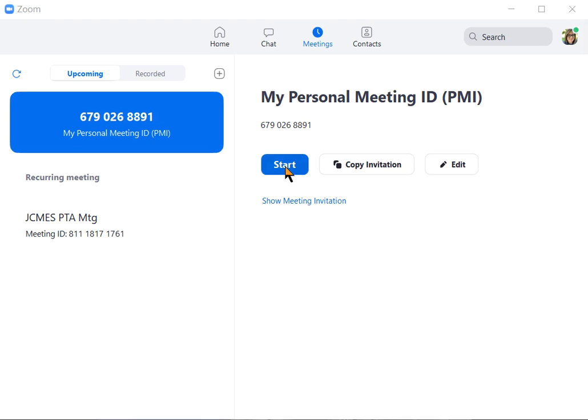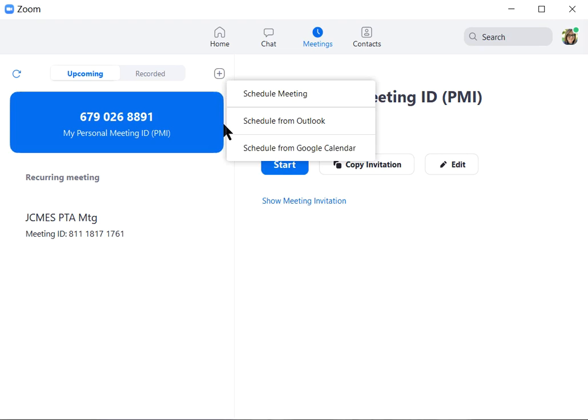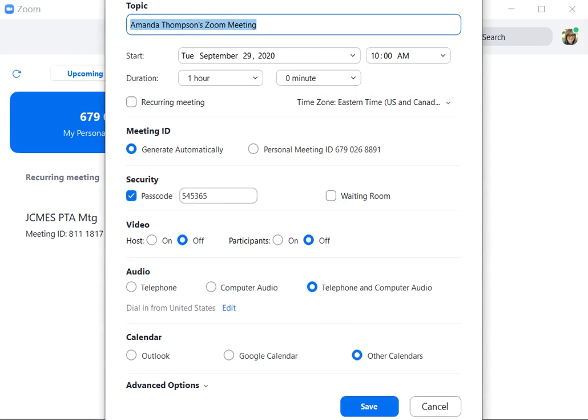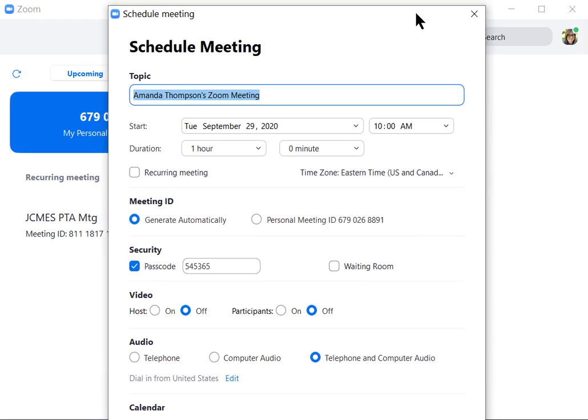In order to make one, you would click on the plus button to schedule a meeting, and you can just click straight up schedule a meeting. And now I'm going to move my window down a little bit here, but you can call it whatever you want to call it. So I teach Braille, so I'll just call it Braille, and then I'll make up a random school name, and you can click the box for recurring meeting.